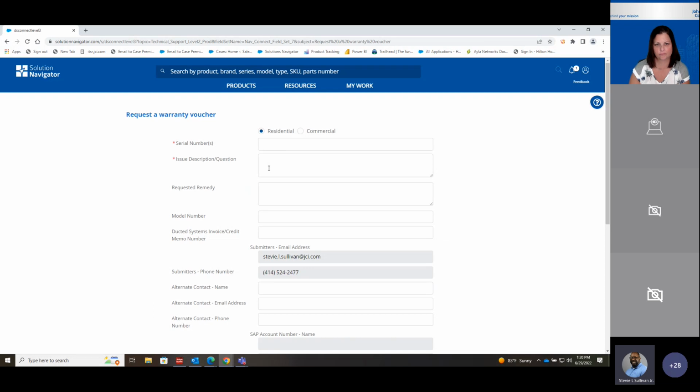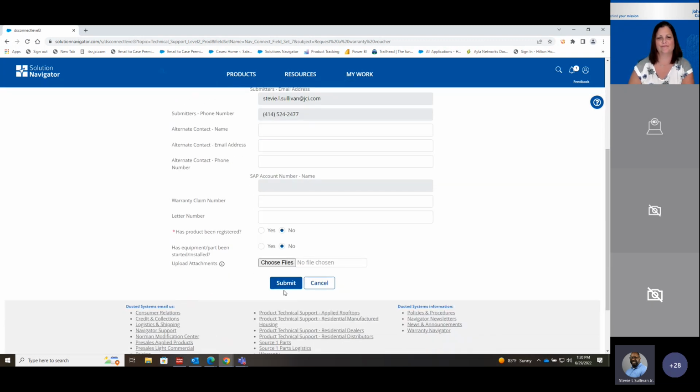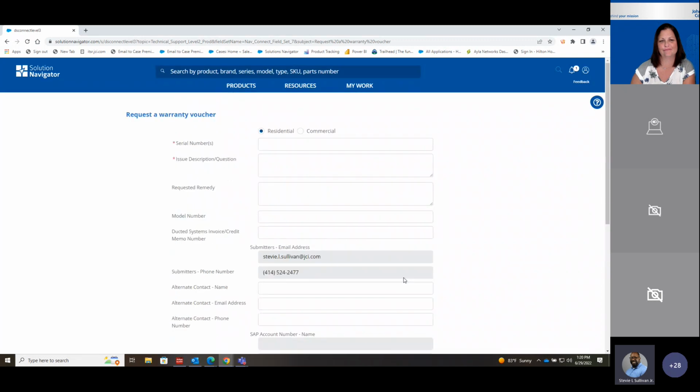That is very important to our team so we can go through the situation and look at this equipment the correct way by having the serial number. And if you notice, there are two red asterisks by these two fields. That means those fields are required to have something in them before you can even come down to the bottom and submit that case. Without that, it will reject it.